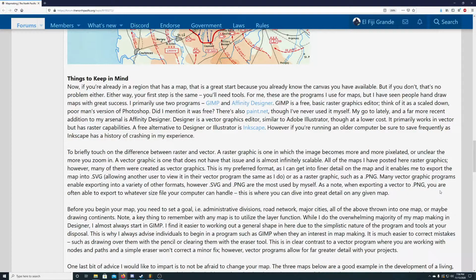maps with great success. I primarily use two programs, GIMP and Affinity Designer. GIMP is a free, basic raster graphics editor. Think of it as a scaled down, poor man's version of Photoshop. Did I mention it was free? There's also Paint.net, though I've never used it myself.